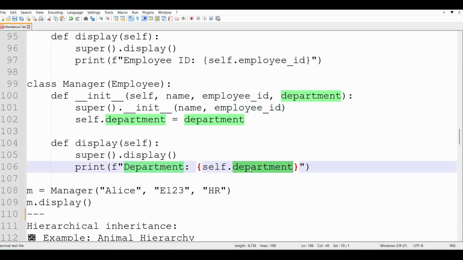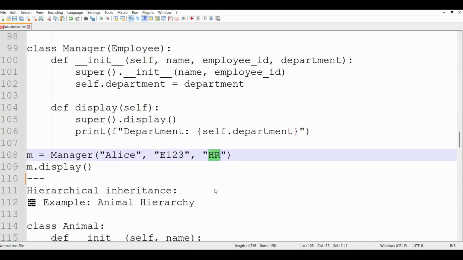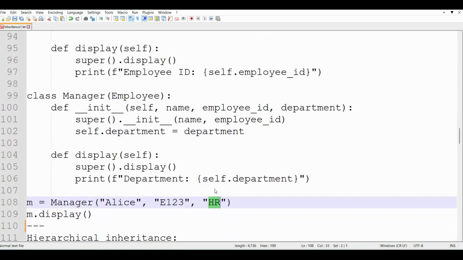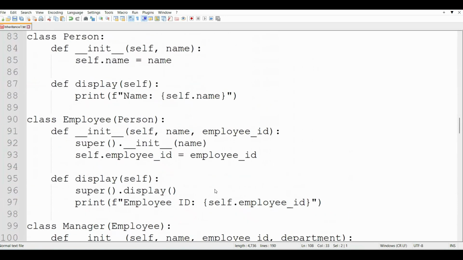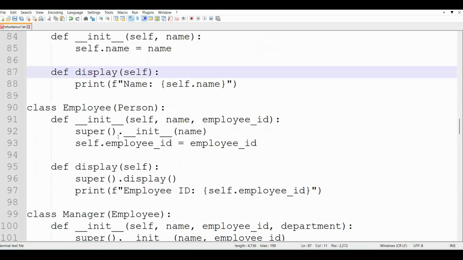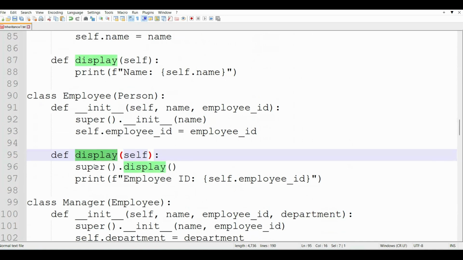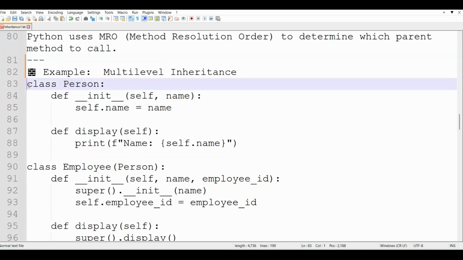HR. So what is the final output? Name, alias, employee ID E123 and department HR. So what are the key concepts here? Inheritance: each class inherits from its parent and extends functionality. Super inbuilt function: used to call methods from the parent class. Method overriding: subclasses redefine display. This is the Employee subclass, right? Display, we have redefined to include more info while preserving base behavior using the super inbuilt function. We'll run this code.